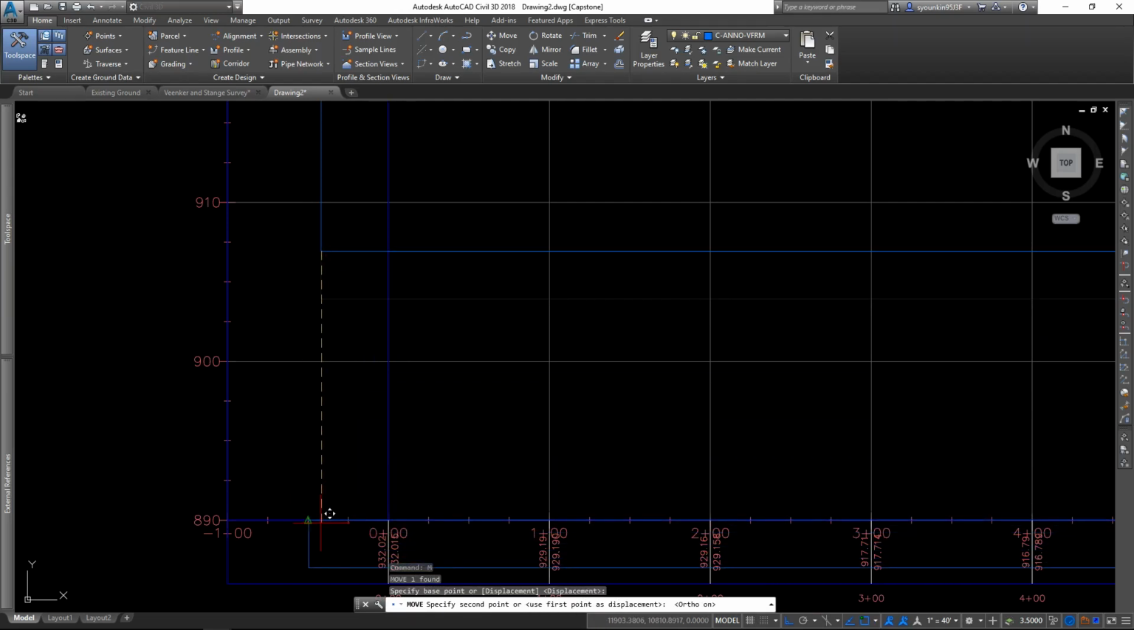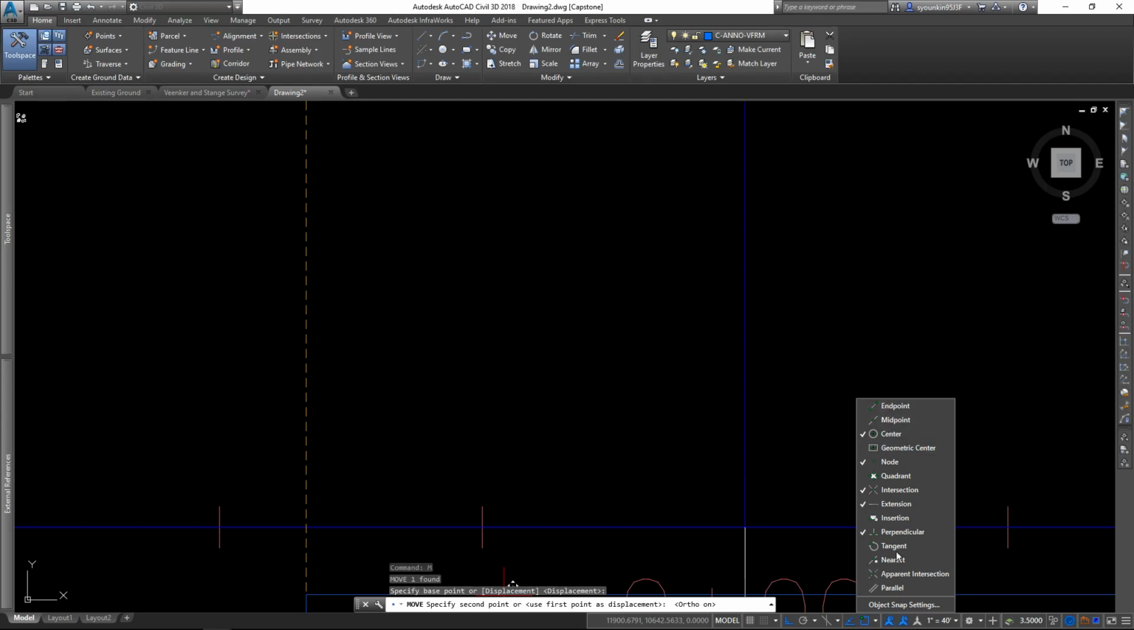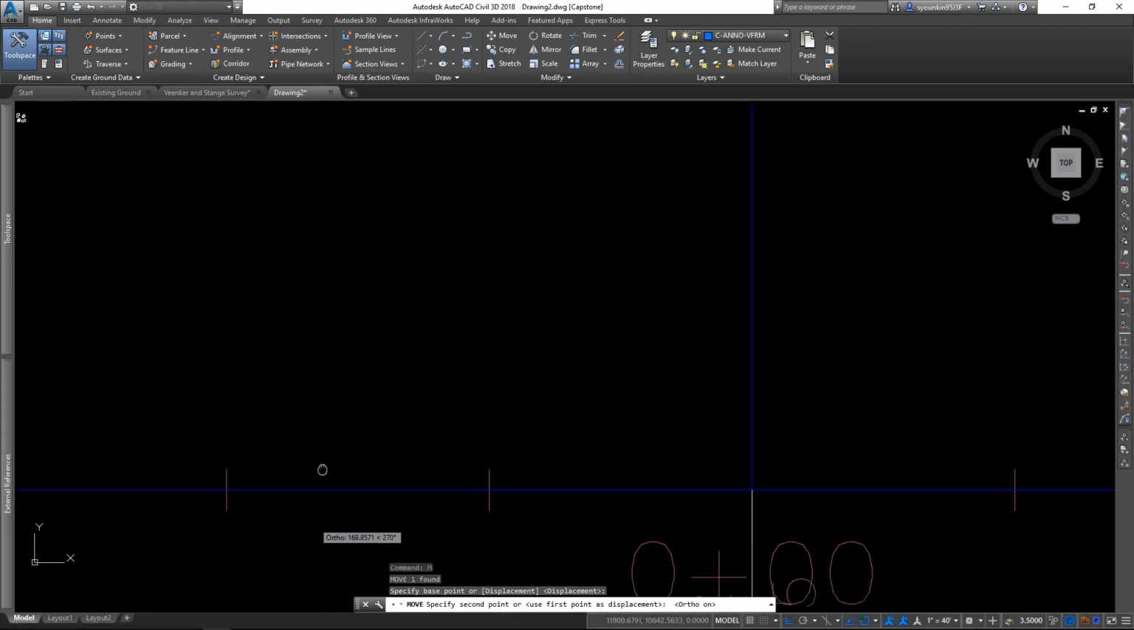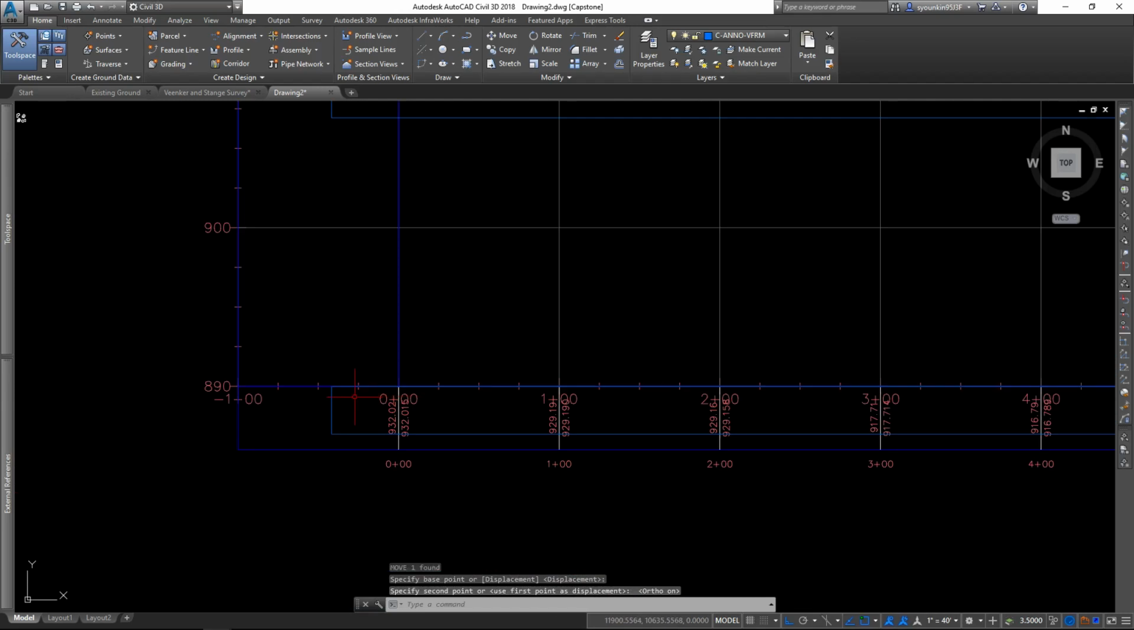Turn back orthogonal. And let's turn off endpoint and midpoint snaps. And we'll just get this close. There. Oh, sorry, that's the data bends. So we'll just bring it down one more.